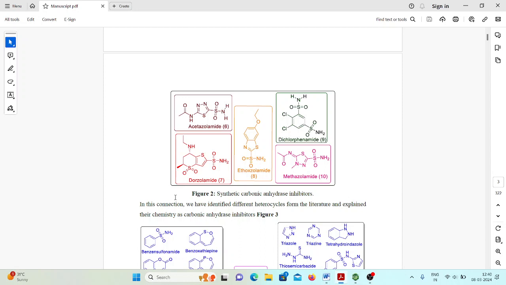and regulations, right? If you see some examples, here is one example, Figure 2, synthetic carbonic anhydrase inhibitors. In Figure 2, we have different structures. All the structures have been drawn using ChemDraw only. How beautifully the authors have drawn. So try to learn how to draw these kinds of chemical structures using ChemDraw. Let's discuss.